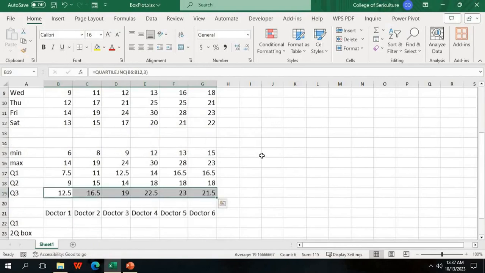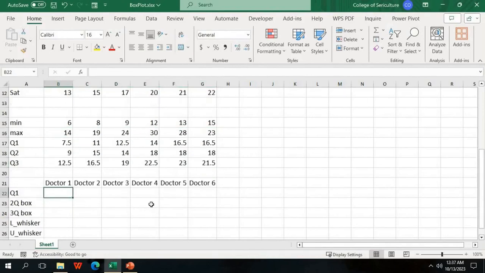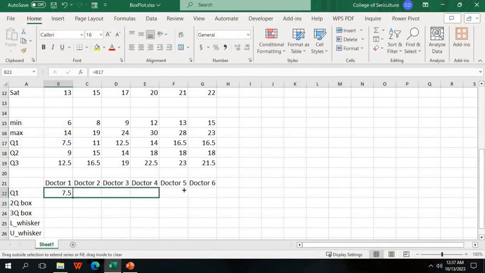Now a little bit of modification is required for second quartile, lower whisker and upper whisker. So to do that, what we have to do, first quartile values, these we have already calculated, give just equal sign and select this cell. These values are the same, so 7.5 for Dr. 1 to Dr. 6, it is 16.5. Okay, same values. We need the first quartile.